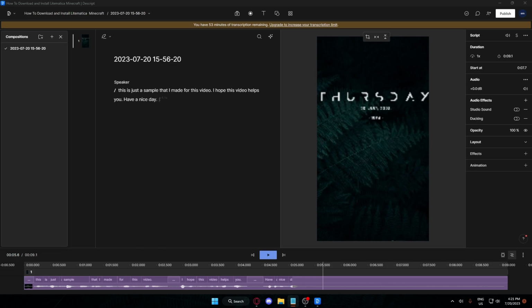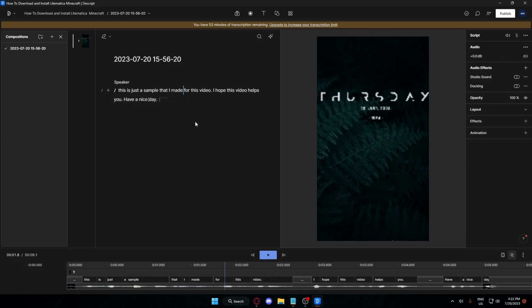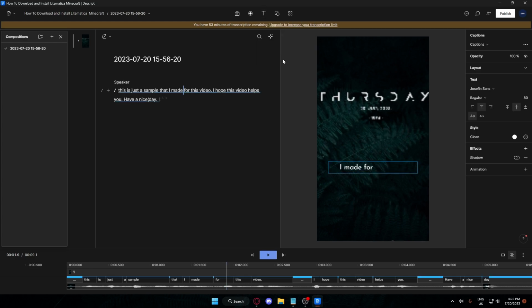Okay, so now I'm gonna teach you how to add captions in your video. So at the top right corner, click on the text button and hit caption. And there it is. Now you can customize this as we like. We can move it around. I'm gonna put it in the center like this. Yeah, looks good. Okay, so now let's try and customize our text caption a little bit.